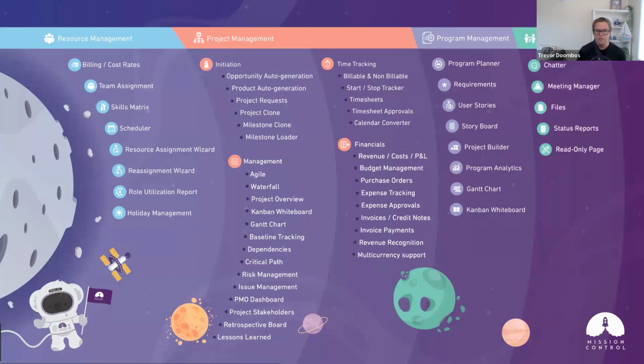Collaboration, well, as you'd expect, we're built on Salesforce natively, so we leverage things such as Chatter. We also have a few other aspects that we'll be going through. I'll touch on a couple of those, such as the status report and read-only page.